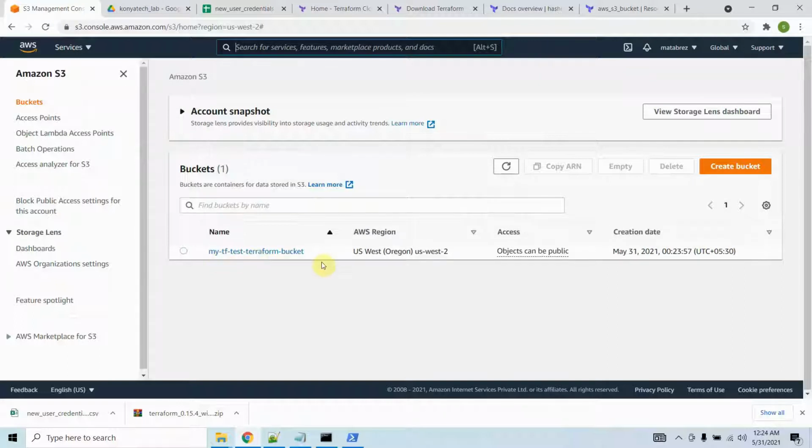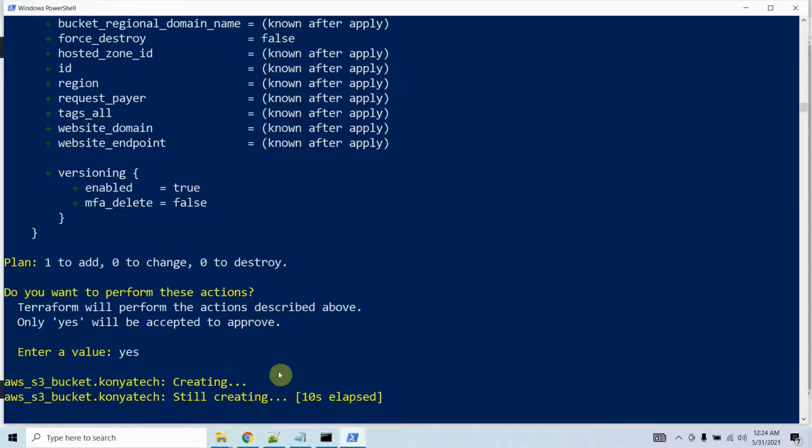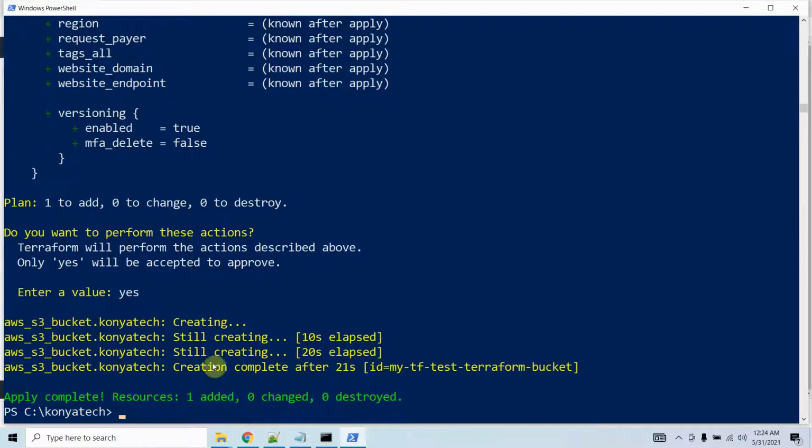Okay guys, so here we got this S3 bucket created. You can see here, objects can be public, US West 2 region. So it's successfully executed. Let's see the output. Okay, so it's done. Within 20 seconds, this script has been executed, and the output is: apply complete, 1 resource added successfully.